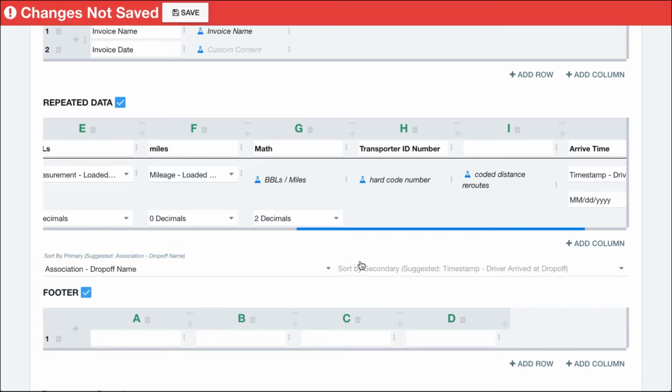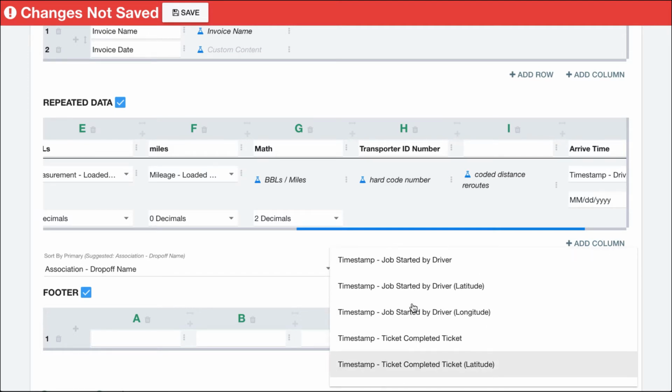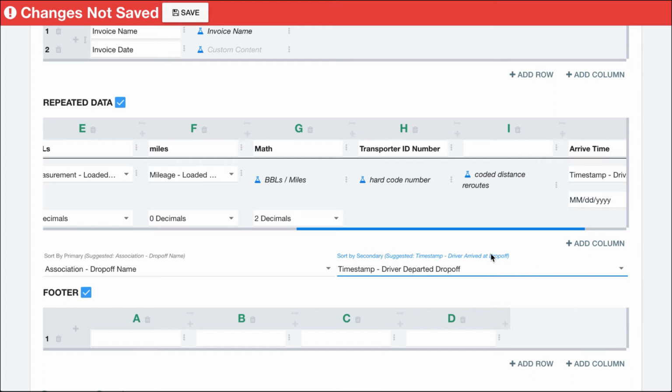And then it also has a secondary sort, so it can sort by one property, and then within that property, it'll sort by a second property. So this is useful if you want to have all of your tickets sorted by where they got delivered, but then by the timestamp within that. So you can choose a secondary property in there. So we'll go ahead and also do the timestamp, driver departed. We'll do departed drop-off, which is the recommended one, just because it kind of keeps everything pretty clean.